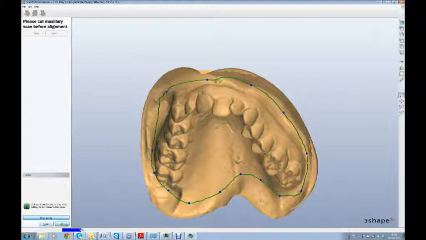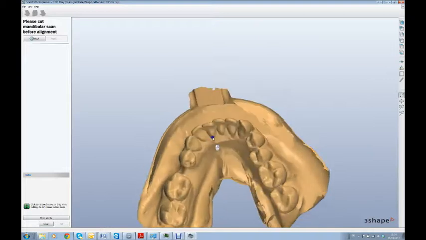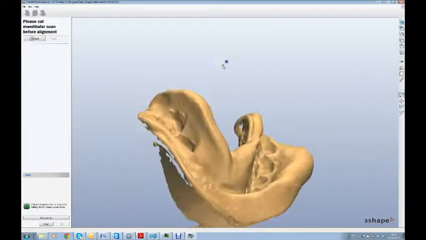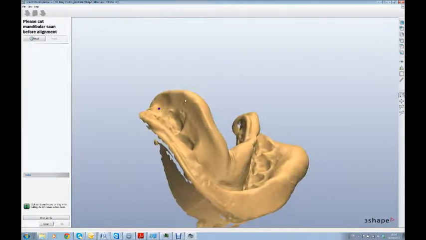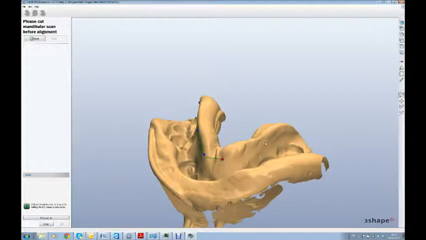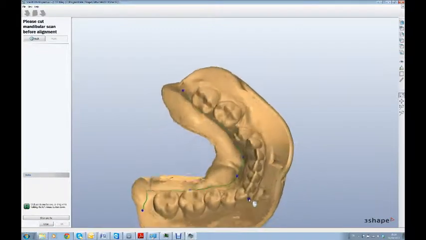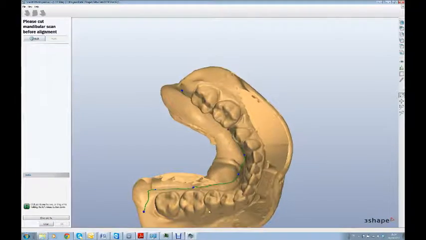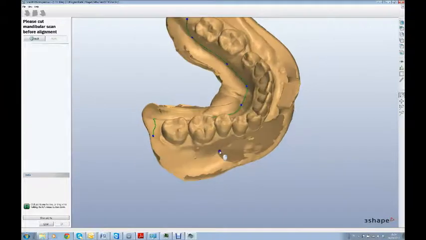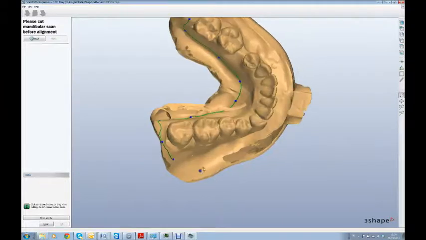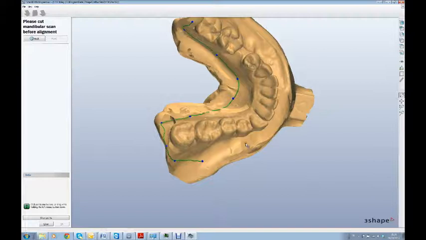So once I'm happy with that, I click on OK. It trims the upper impression and then it presents the lower impression, and it's just the same idea. And it doesn't matter from which side of the impression we work, whichever makes us feel more comfortable and gives us a better view as to where we are.